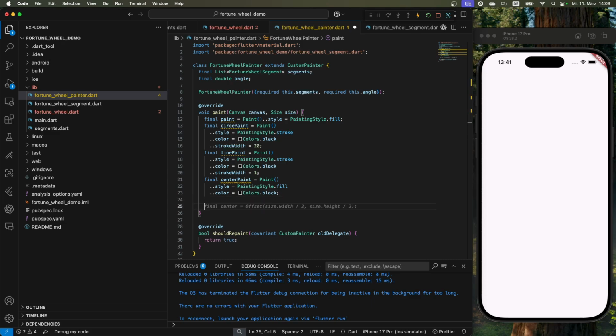Now we have to define the radius of our fortune wheel. And for this, we just use the size that we get here. And the radius should be half of it. So the fortune wheel will just take all the space that it has.